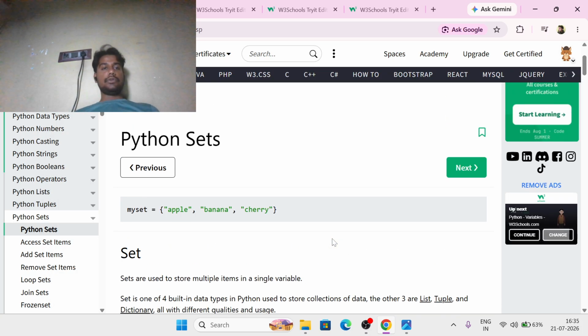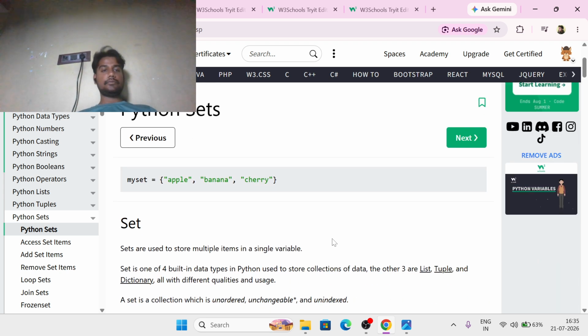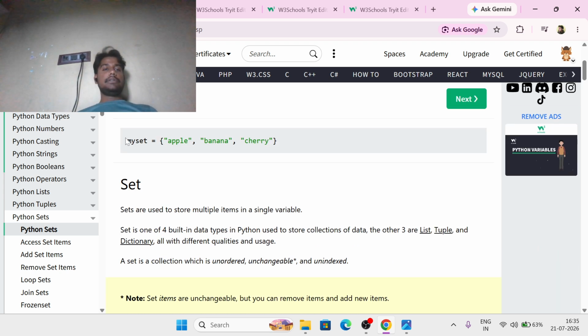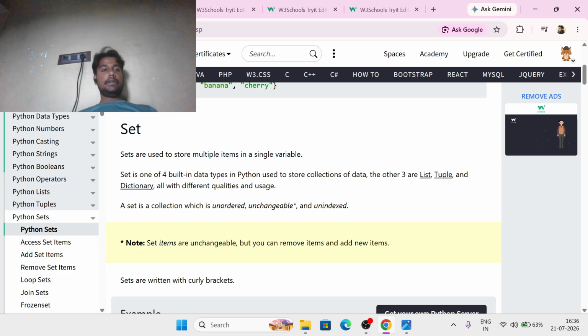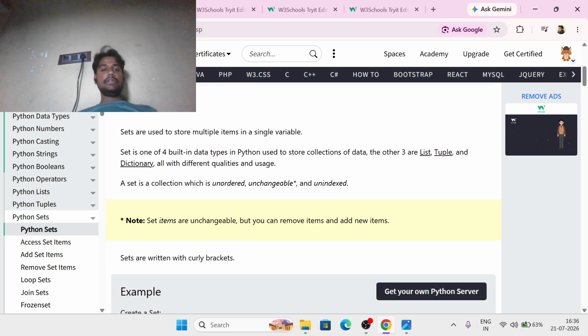Sets are used to store... We can use the sets by using my set, apple, banana, and cherry like this. Yeah, we create a set like this. My set equal to apple, banana, and cherry. Sets are used to store multiple items in a single variable. Set is one of four built-in data types. A set is a collection which is unordered, unchangeable, and unindexed.